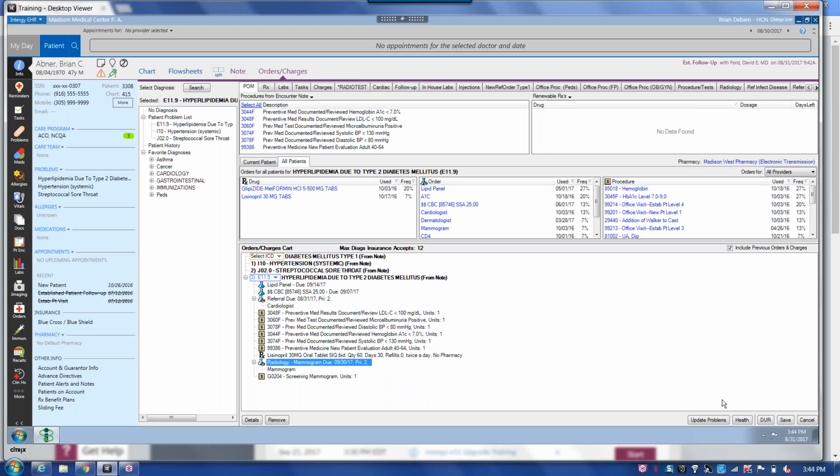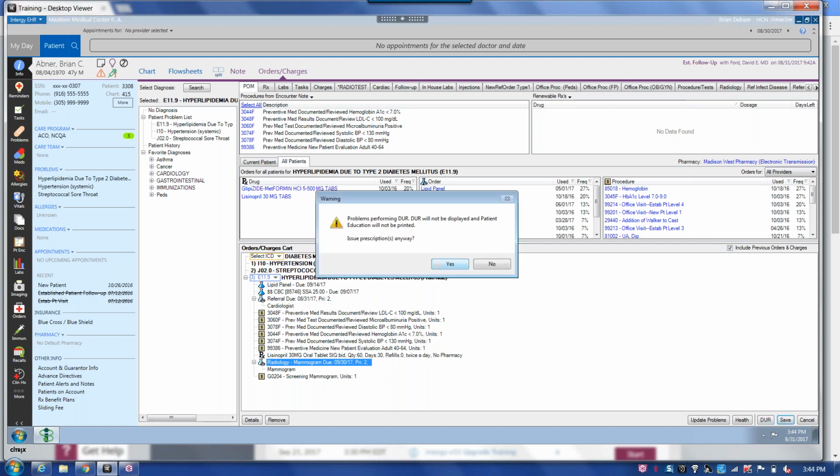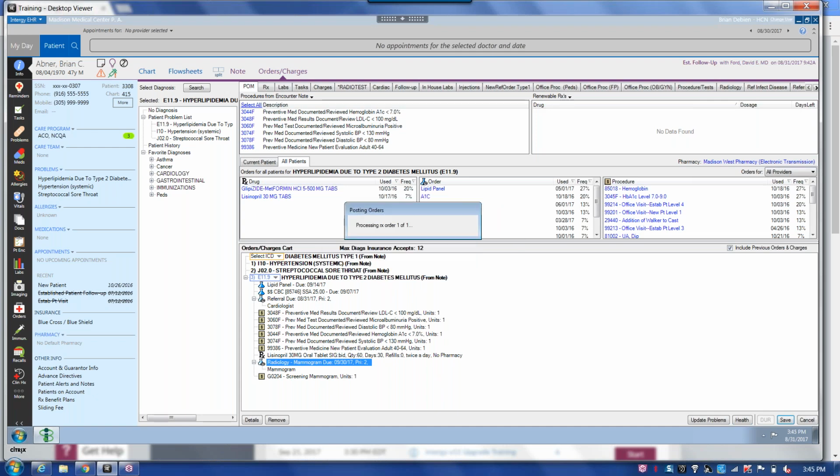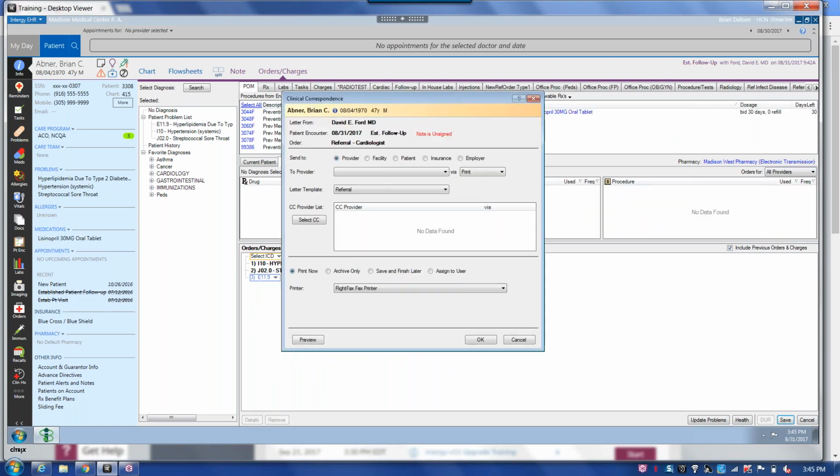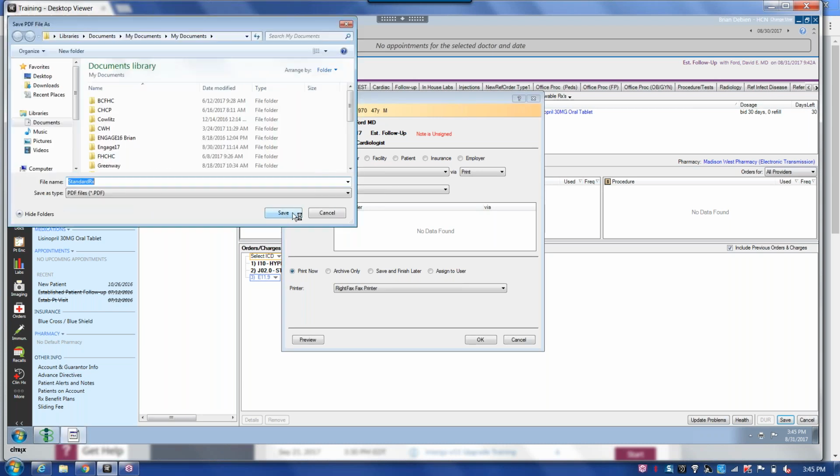Okay, so if I was to hit save, I have a warning here. Problems performing the DOR will not be displayed and patient education will not be printed. The reason why I'm getting that pop-up is because there is no updated DOR in the training environment. You will get a warning. I'm not saying that you're not going to get a warning, but the system will run its safety checks against that prescription before you actually hit save.